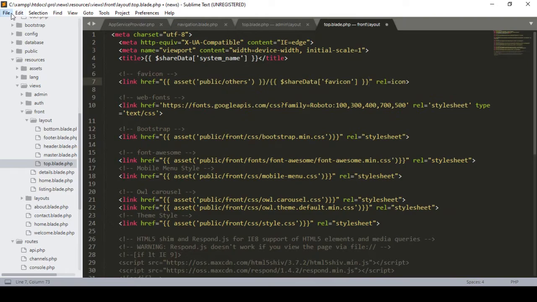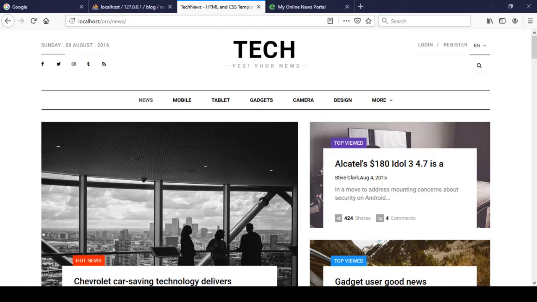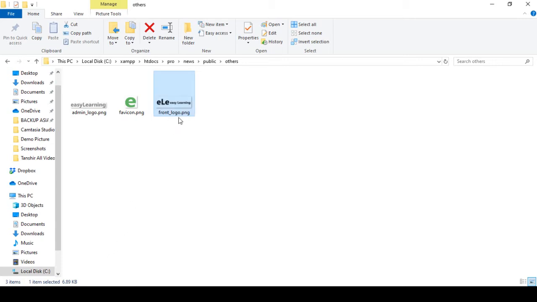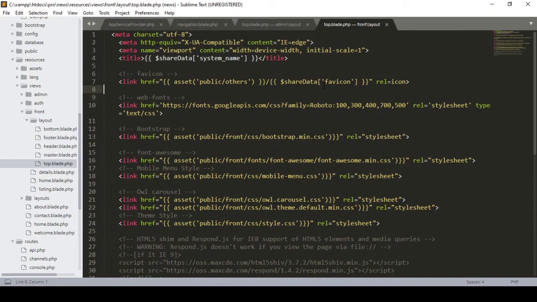Okay, so now if you click on save all, I just refresh that page. Yes, now you can see our title is now updated, and also our fab icon is now updated. I hope it's very clear to you how easily we can do that work. So that is our folder. There is a public others folder. In our others folder, I already inserted that picture from our system setting. Okay, so for now it's visible perfectly here. So that is the system name, and also our fab icon.